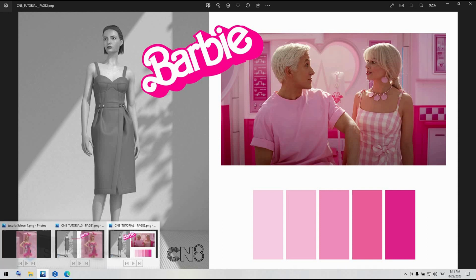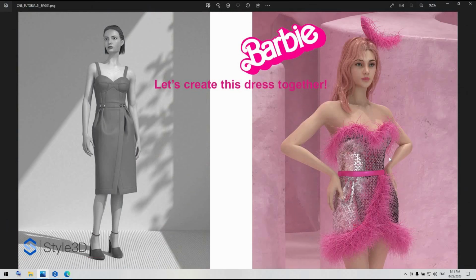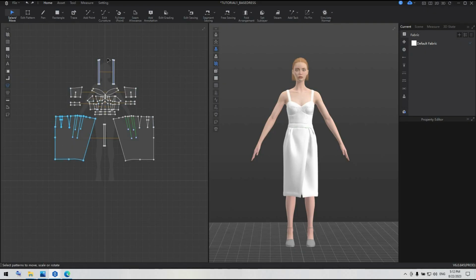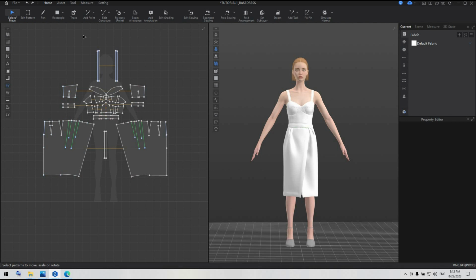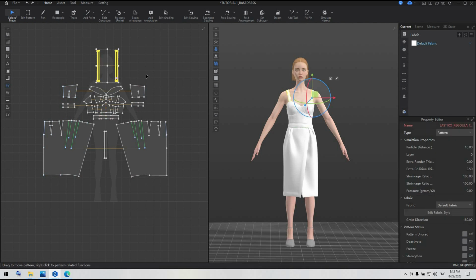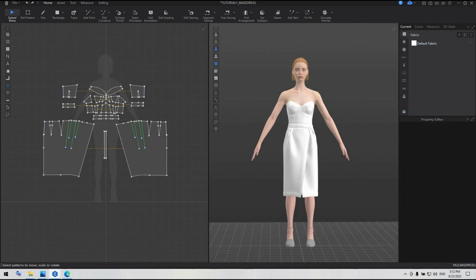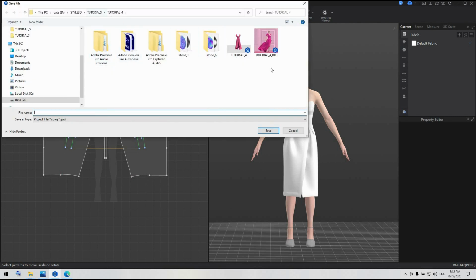And in this tutorial, we will be creating this dress from the first tutorial. I keep only the core, the basic. I took off the under layers, and from what I see, I'm gonna have to take off also the straps. I'm not gonna need the straps, so I delete the straps. I do File, Save As, and I will save this project as the 5th tutorial.